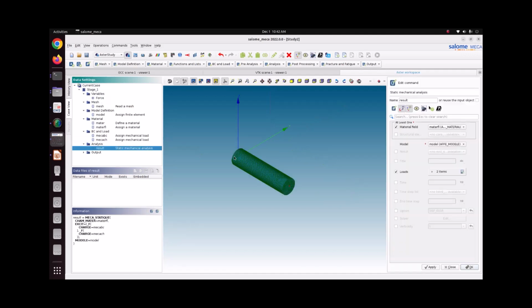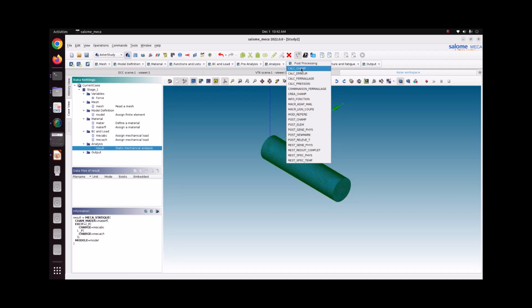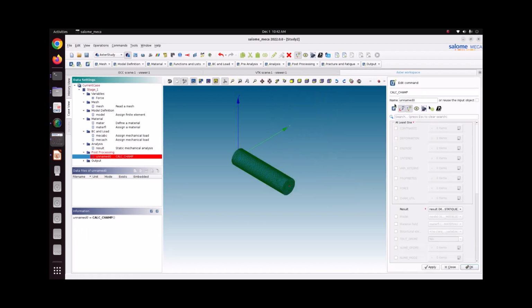Now we just go to result. We are calculating steady state analysis. Both we have. Just apply and say OK. Now what it will do, it will only calculate the primary variable of displacement. To view the results of stress, everything, go to calchamp. Same name you just give it, result.